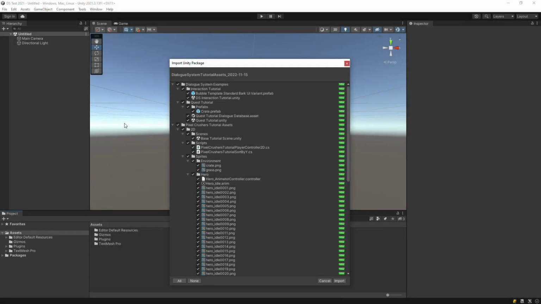This is the quests tutorial for the dialogue system for Unity. In this tutorial, you'll use the dialogue system to make a quest to collect 3 crates for an NPC merchant. Start with a project in which you've imported the dialogue system. Then, so that we'll have some art assets to work with, import the tutorial assets, which you can download from the link in the description.